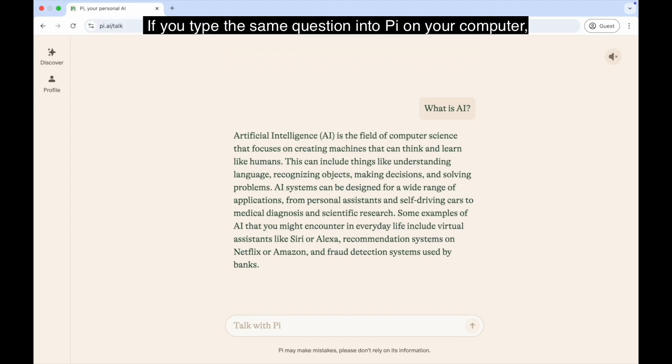If you type the same question into Pi on your computer, it may give you a different response than what you see here. AI chatbots try to respond like a human might, so they won't always give you the exact same response each time.